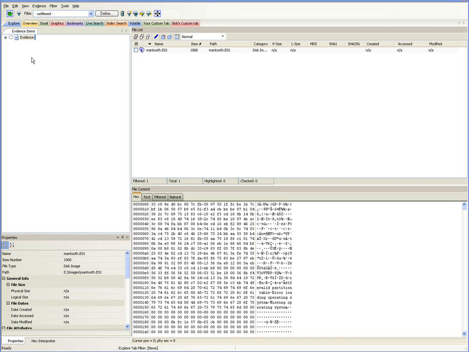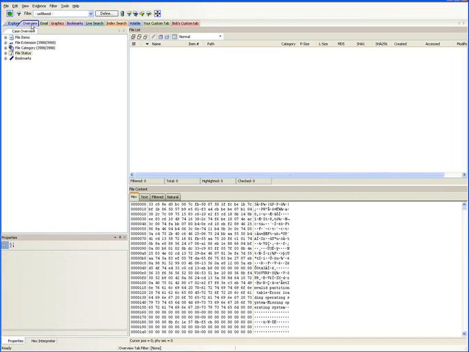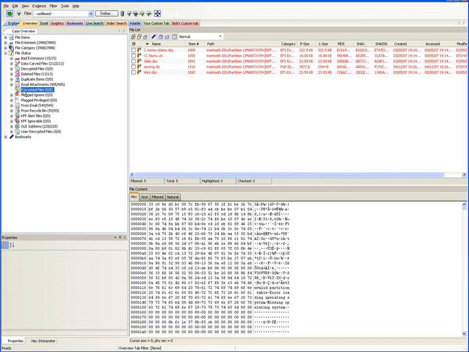Process this particular case. As you can see, I have a couple of different options here during the pre-processing stages, and one of those options was to decrypt EFS files during the processing stages. I've chosen not to select that particular option for the benefit of discussion here within FTK, so that we can demonstrate some of the EFS capabilities and the decryption capabilities within FTK. As you can see, I've got 5 encrypted files here.